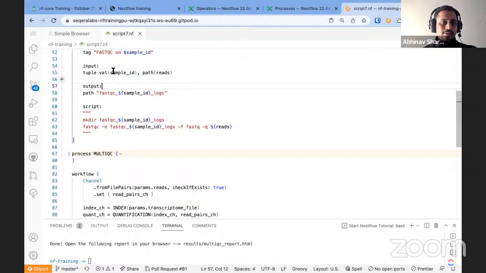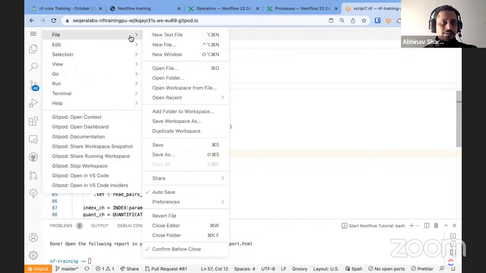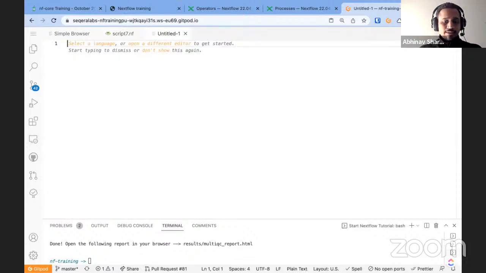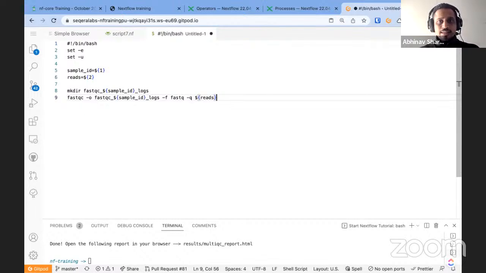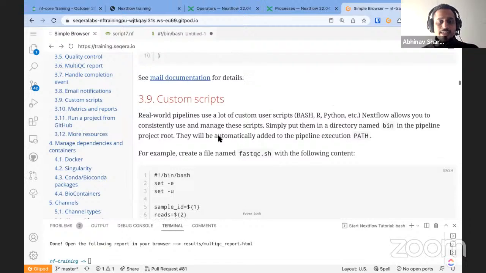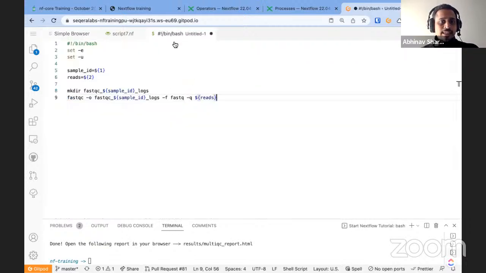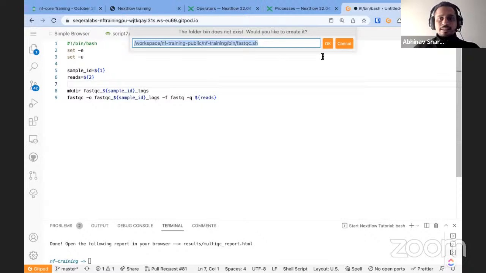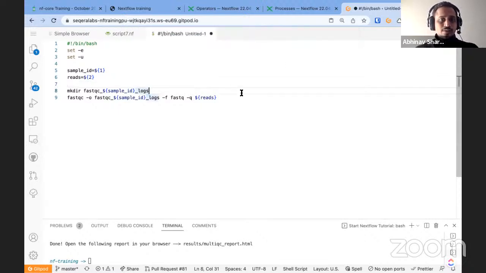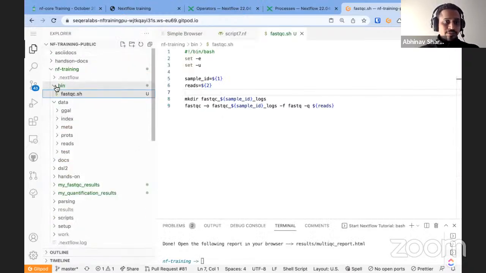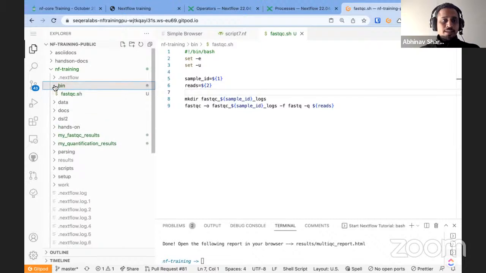So what I will do, I will create a new file. I will add the content here. I copied the content from the custom script section within the documentation 3.9. And I am going to save this within bin, and I'll call it fastqc.sh, and I'll save it. So this file now exists in my file system over here within the folder of bin, right?